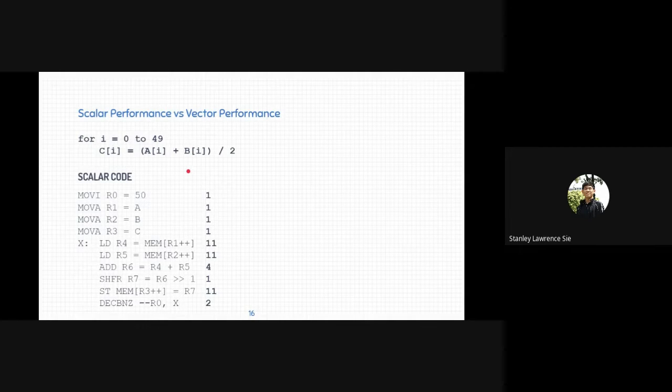And below you can see the scalar code we used to run the given loops, where the first line essentially assigns an immediate to register 0, which is 50. The next three lines assign the addresses of A, B, and C to register 1, register 2, and register 3 respectively. Let's assume that register 1, register 2, and register 3 will be incremented on every iteration of the loop.